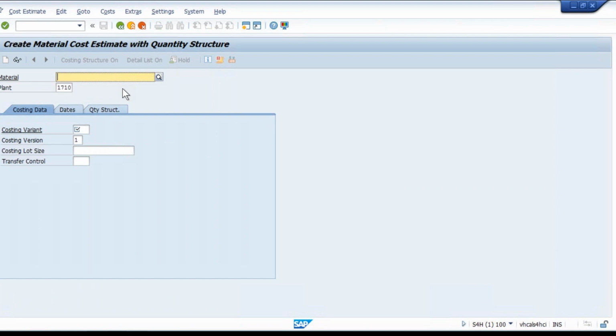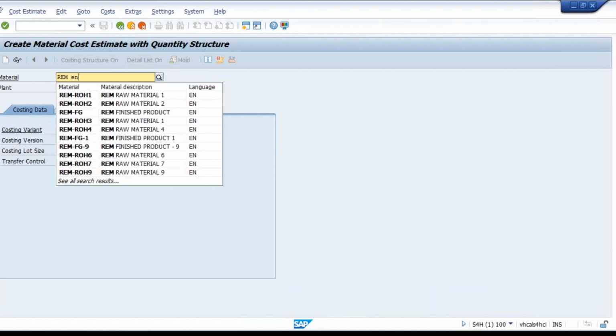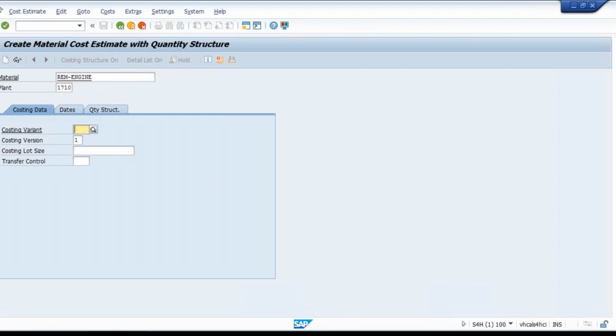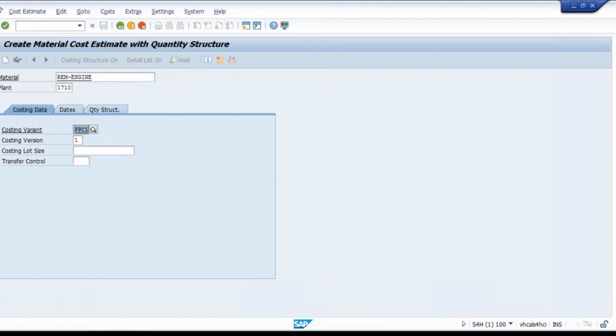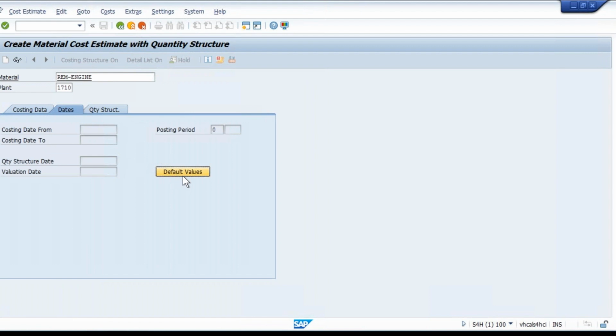So our product is REM engine, costing variant PPC1, dates. So do we want to do it till 9999 or we want to do it till like 1 year only? That is the difference. Valuation date. Okay.